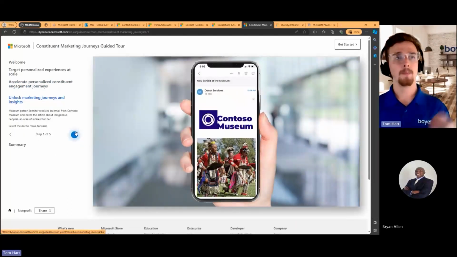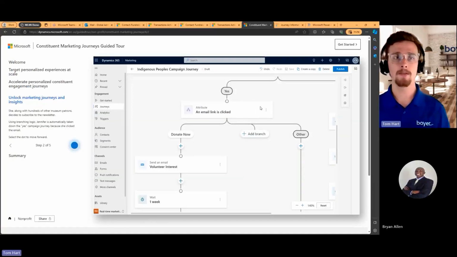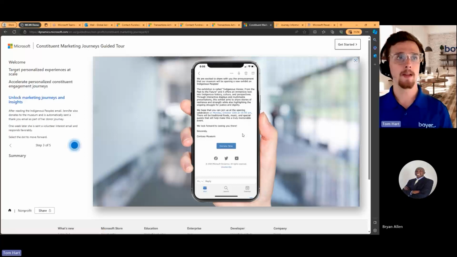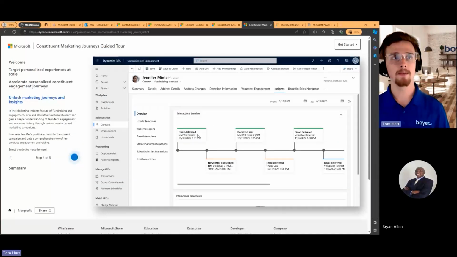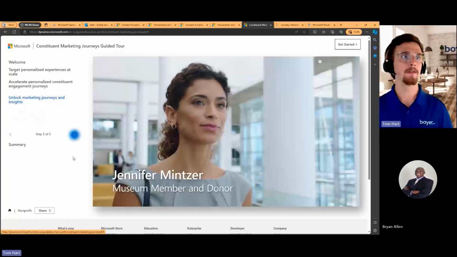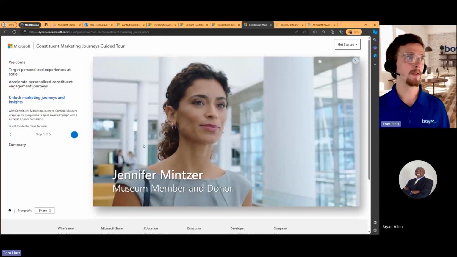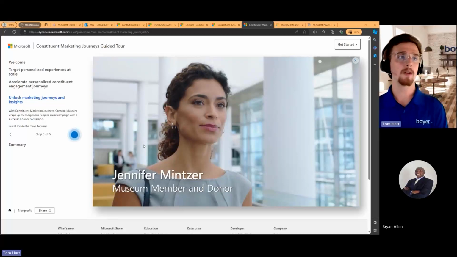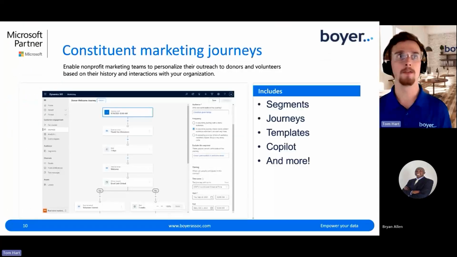One quick visual example is, let's say our donor received this email. This is some of the branching logic that's happening in the background. So based on how they interact with the email, they select donate now. And so that starts sending them down a certain path. And now we have this series of steps showing on their contact record, the insights of how they've interacted with our marketing efforts. And the takeaway here is how you can use constituent marketing to help convert more passive people within your network into active donors and volunteers.